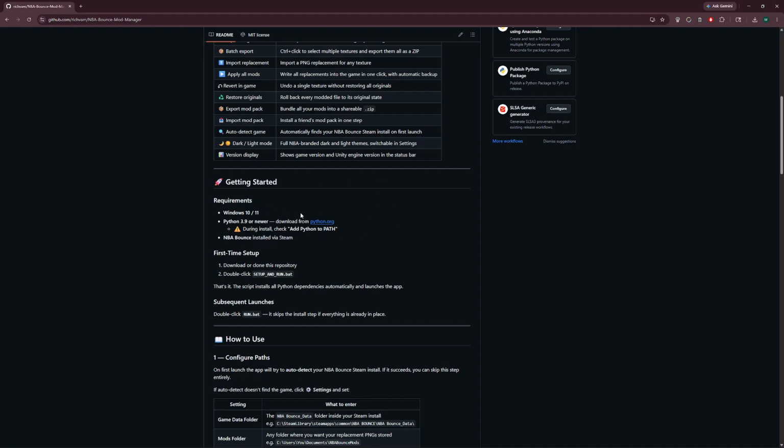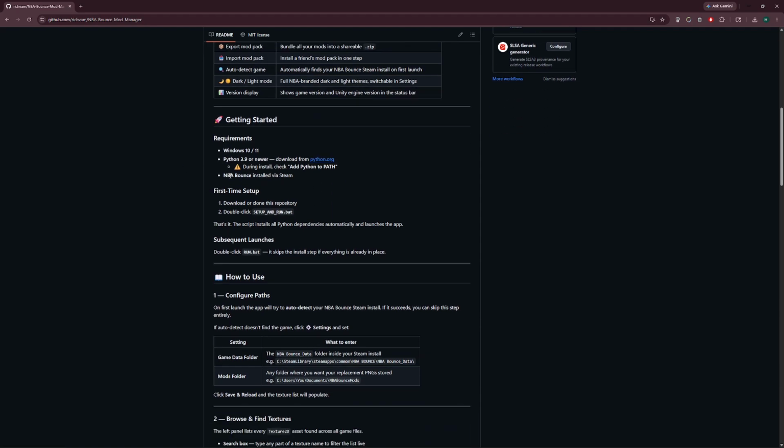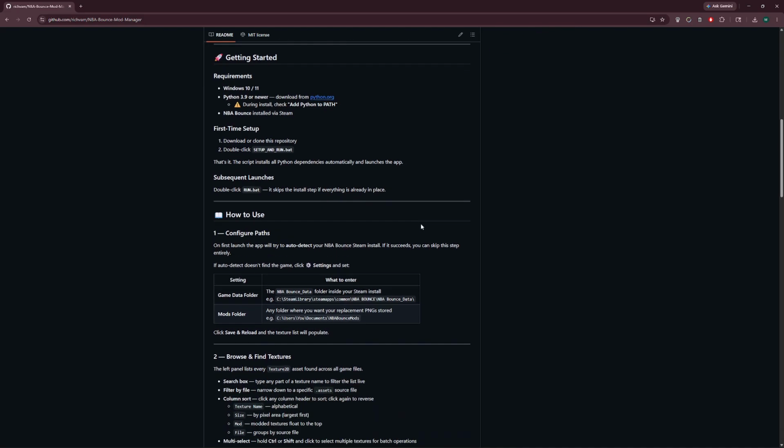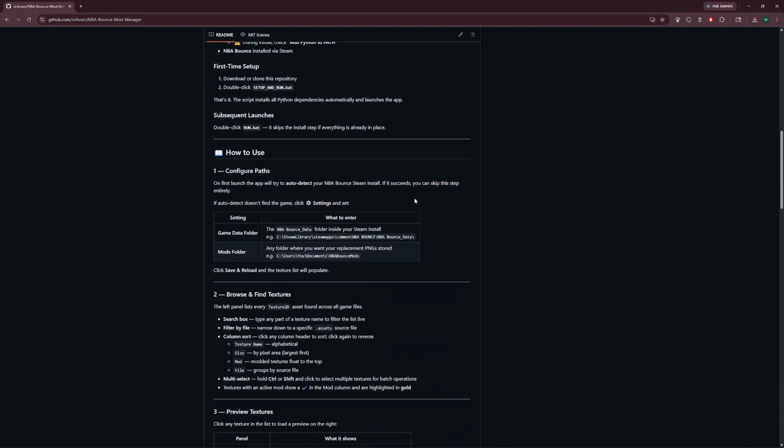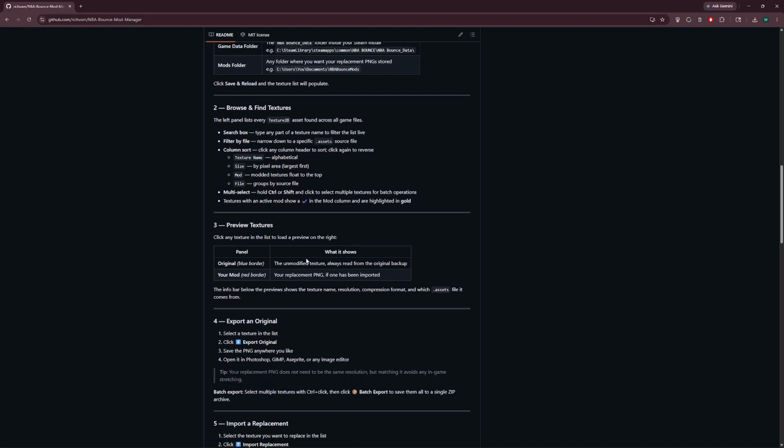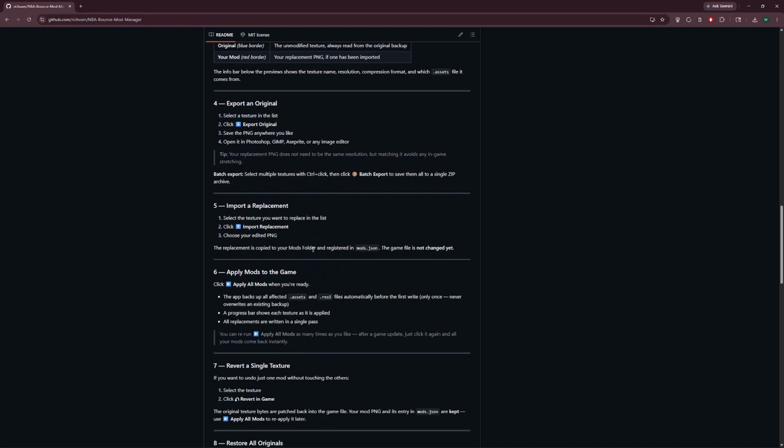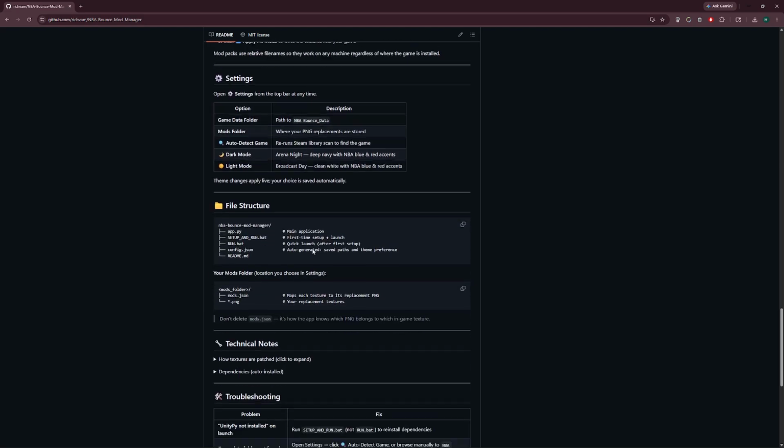It needs to be 3.9 or newer, so make sure that is installed on your computer, and obviously having NBA Bounce installed via Steam. Once you do that, you can run the initial setup, and it'll download all the necessary dependencies to be able to create the app. All right, so you can read a little bit more about some of the information and documentation I have posted here as well if you need.